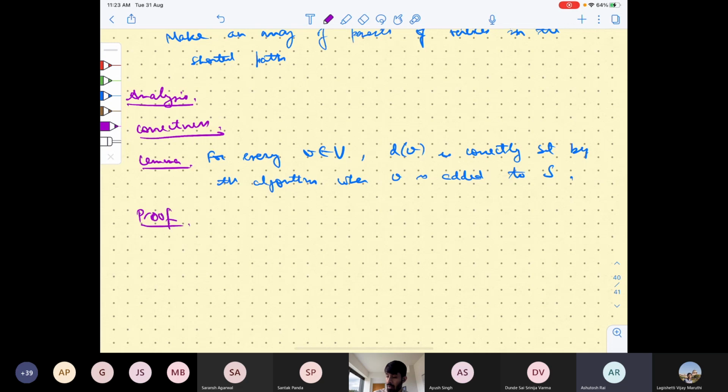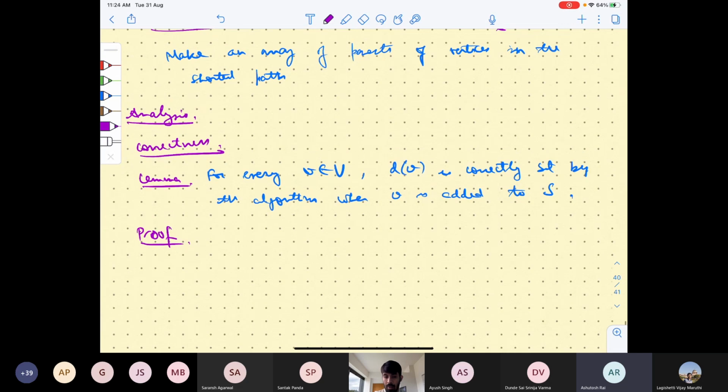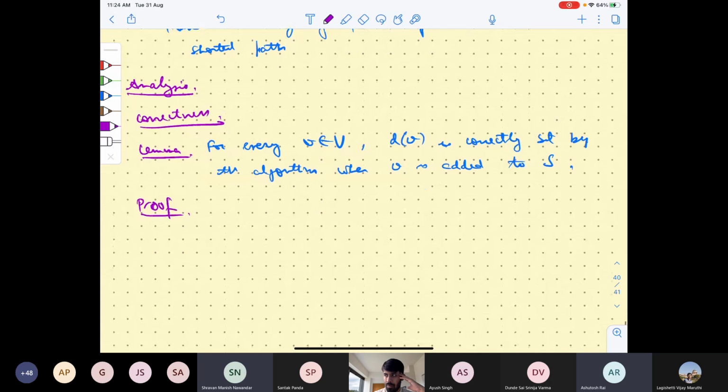So how can we show that? If we inductively assume that for all the nodes in set S, they have been assigned the correct distance, then the node which minimizes D prime of V will have to be minimum, because all other paths would be of greater length for V. Any other path would involve some node which is not present in S and it already has a greater distance. Good.